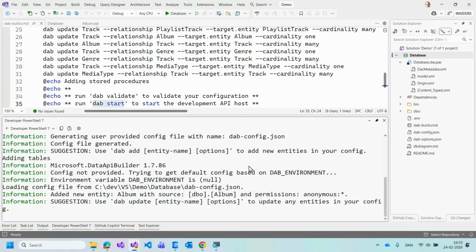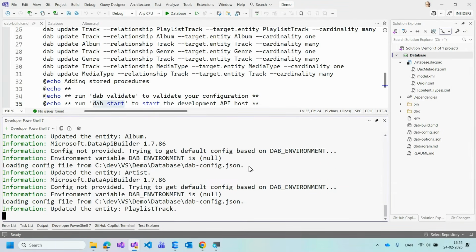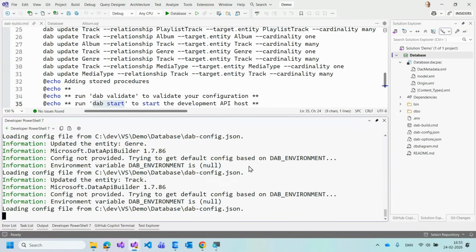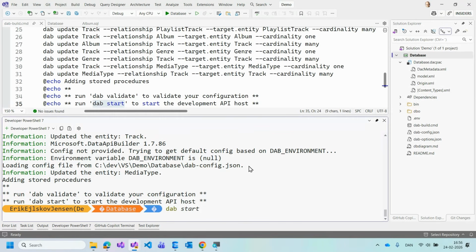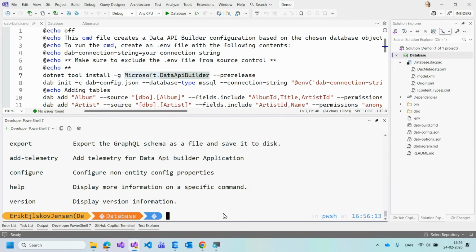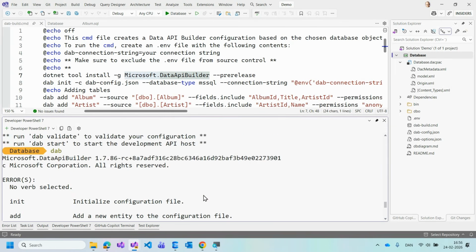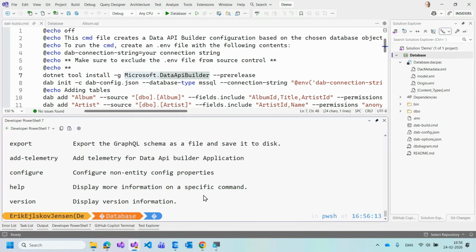Okay, we already have the latest version apparently. So now it's going through the motions of running each of these commands and telling us it's updating the configuration for each of the commands. So now we can run dab. When you install Microsoft Data API Builder, the command that you need to run it is just dab, D-A-B. If I just type dab here, it's going to tell me what options or verbs are available. So I'm going to run dab validate.